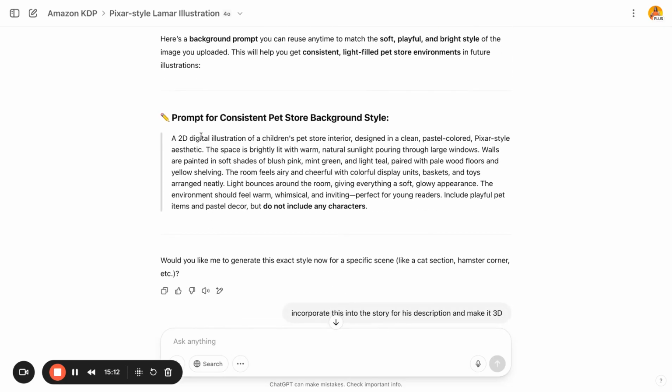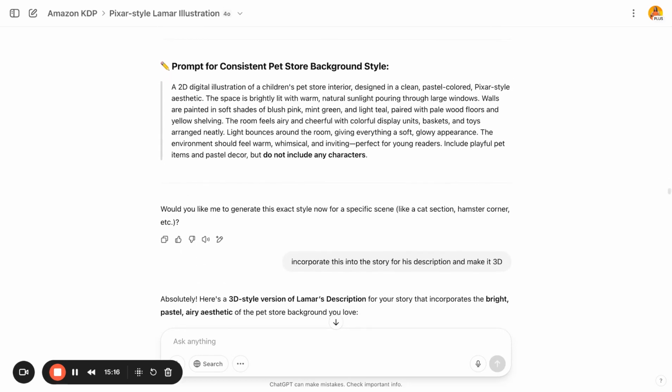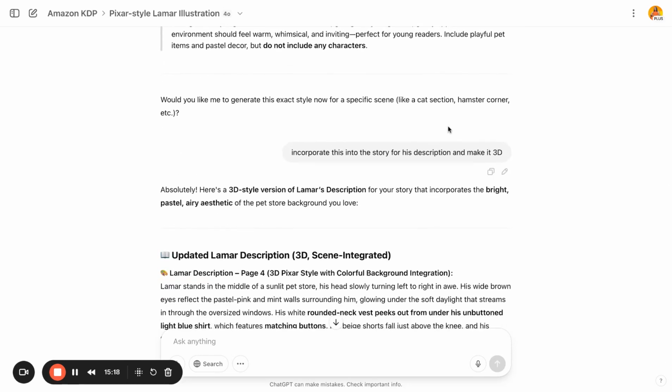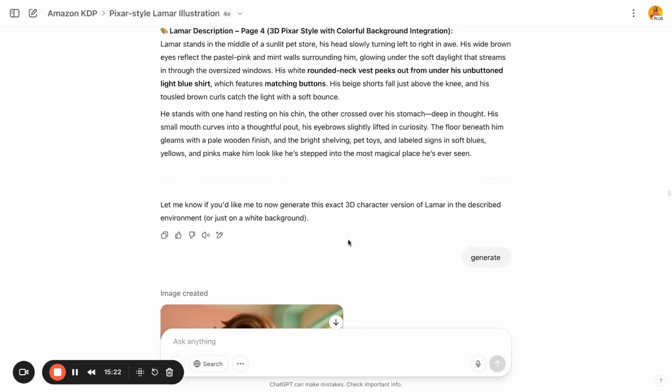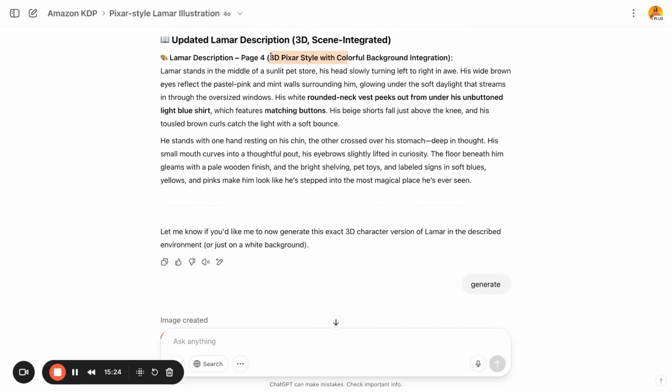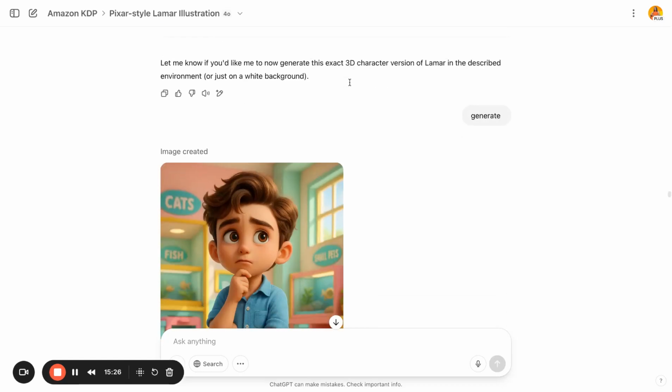And here we go, a 2D digital illustration. It gave the whole thing. You can pause the video to read it. So I said I wanted it to be 3D, I didn't want it to be 2D. And it added the 3D Pixar style with colorful background illustration inside there.